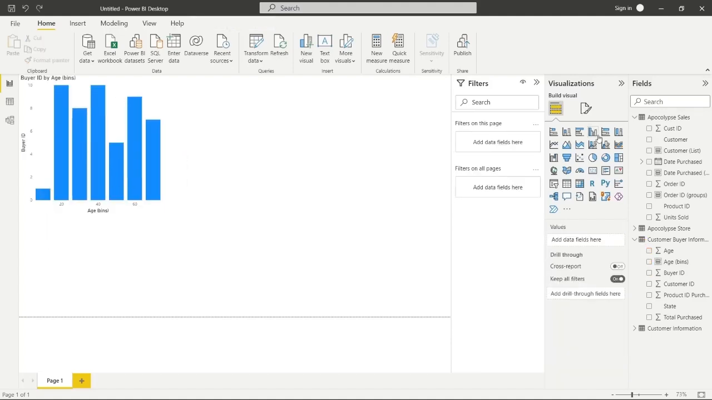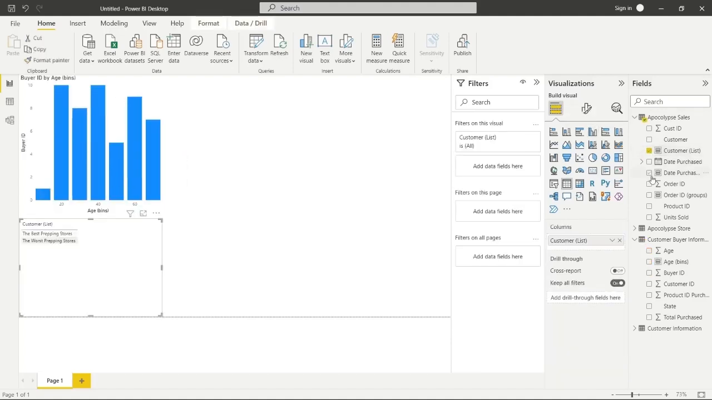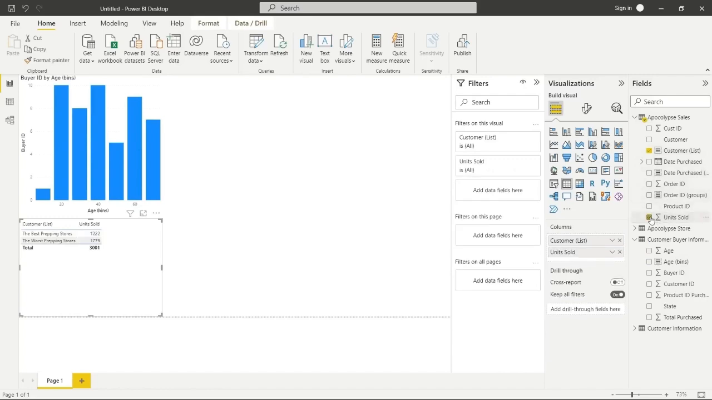So now let's take a look at the customer list as well as the units sold. And it looks like the best prepping store is actually performing much worse, surprisingly, than the worst prepping store. And so I hope this gave you a really good idea of how to use bins and lists within Power BI.